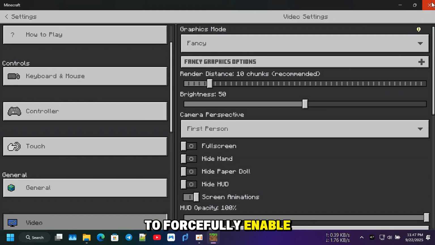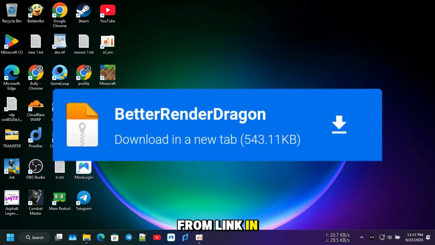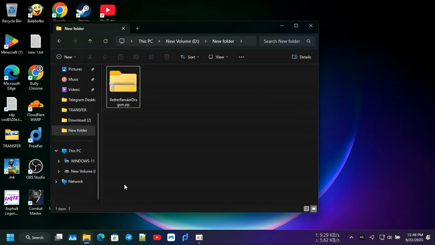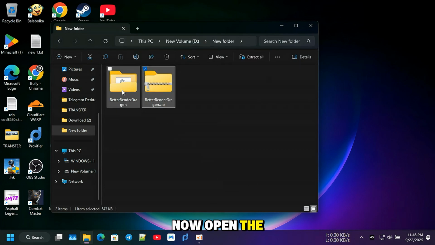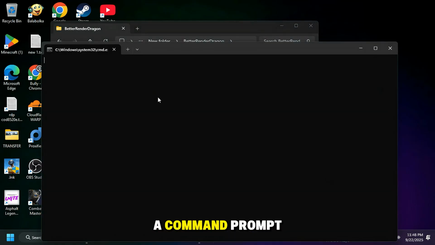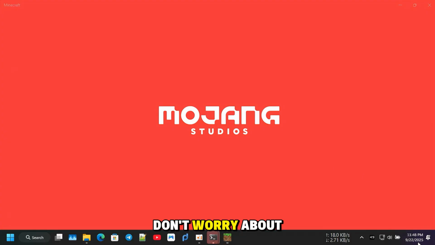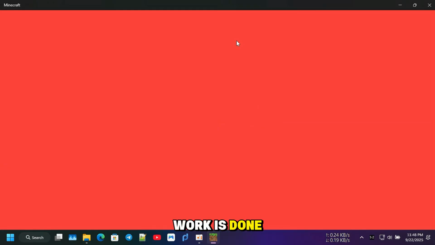To forcefully enable it, first close Minecraft and download this Better Render Dragon tool from the link in the pinned comment. After that, open the folder where you have downloaded the tool and extract it. Now open the folder and simply run the launch minecraft.bat file. It will open a command prompt window and then launch the Minecraft Bedrock. Don't worry about this command prompt window, it will automatically close when its work is done.